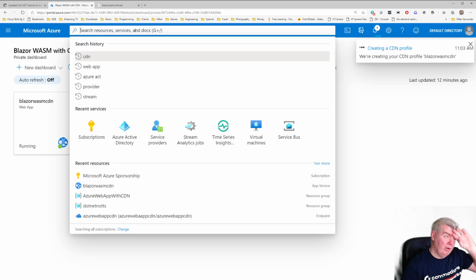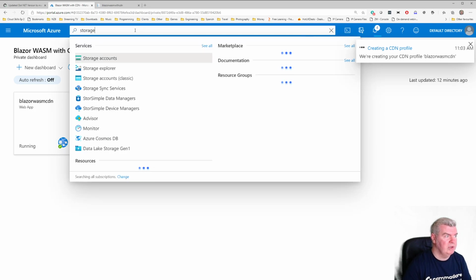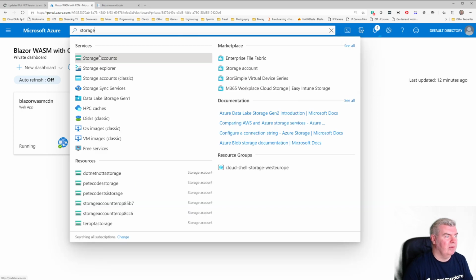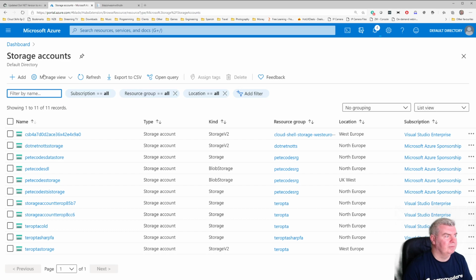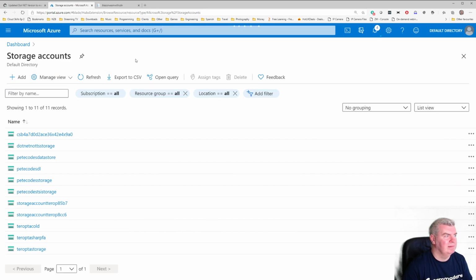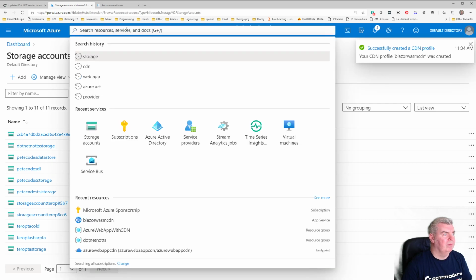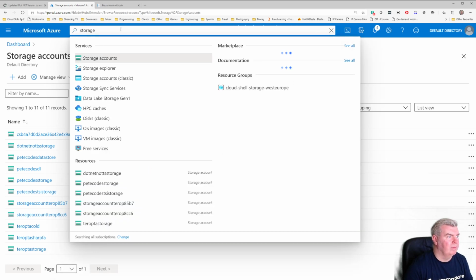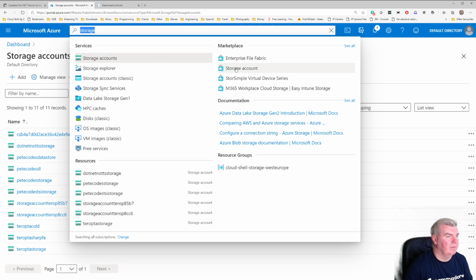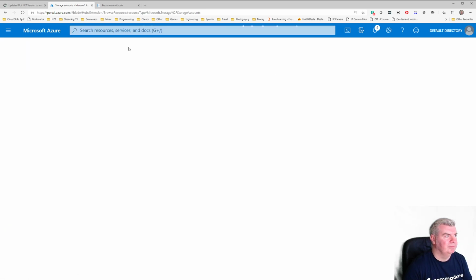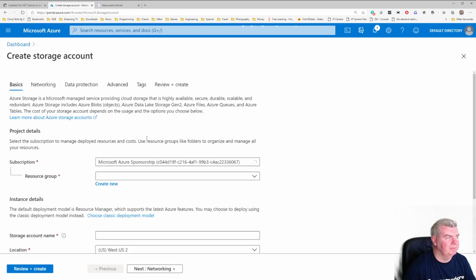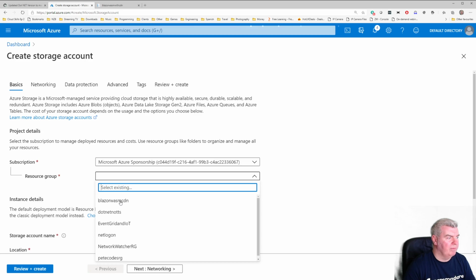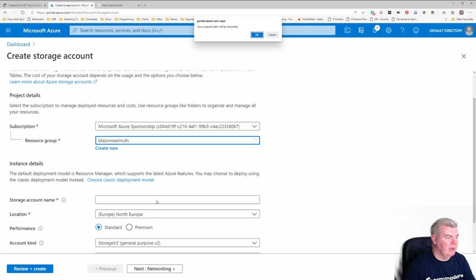So that's creating my CDN profile and everything. So what I now want is some storage. Just storage accounts. Let's just add one in there. Nothing is fast today, it seems. Come on. Do it that way. Storage accounts. Leave it in there, same resource group. Storage account name.